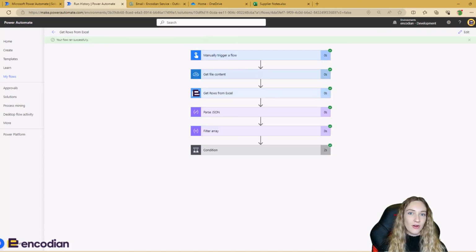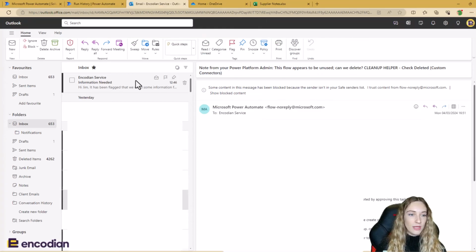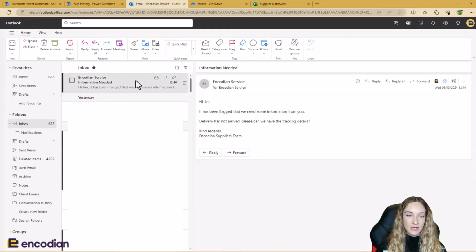So the flow has run. So let's go ahead and check Outlook to see if an automated email has arrived. So we can see a new email has come in saying, "Hi, Jim," so only having the first name, and with all the information and including the supplier notes.